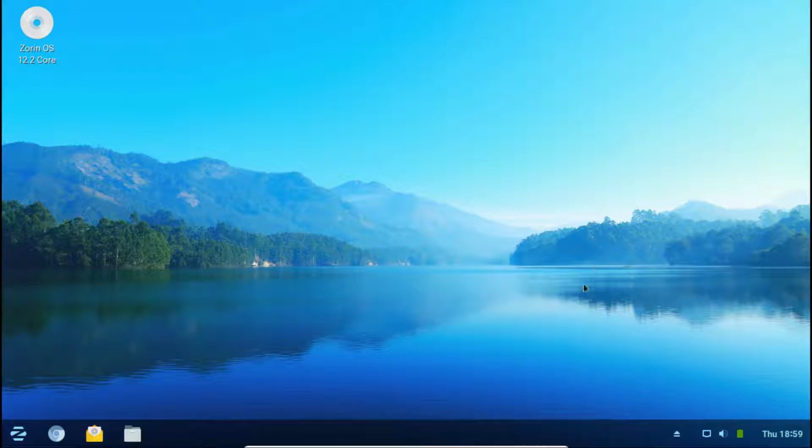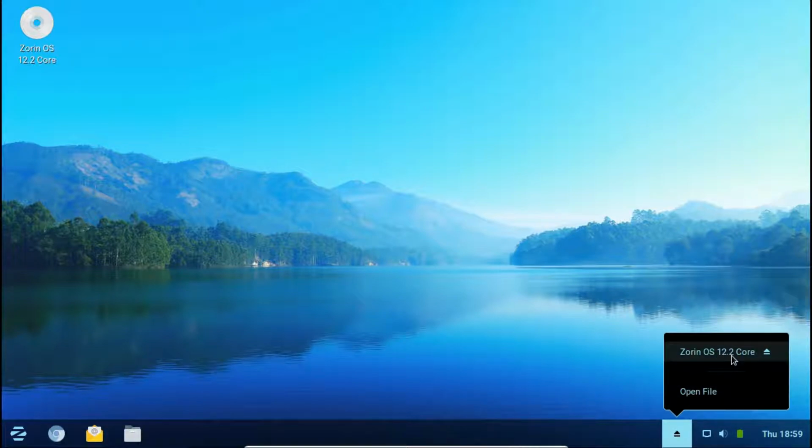So as you can see here, here's the lovely desktop. Right here is ejecting media, so I can go ahead and eject the ISO that I have.